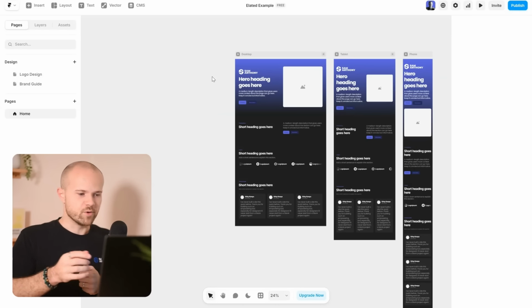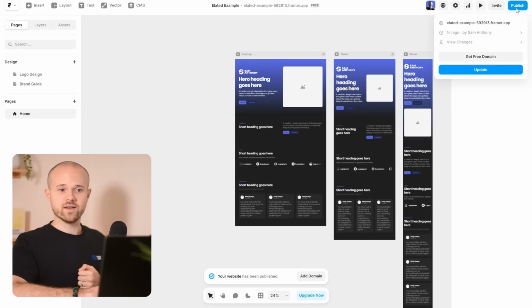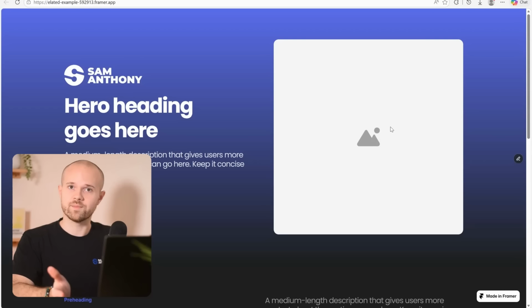It's going to be nice and easy. What we're going to do is take our cursor to the top right hand of the screen with this nice publish button. We're going to click it and we are done. This is now live. We can click on this link at the top and view it within our browser. That is how easy it is to publish a landing page within Framer.